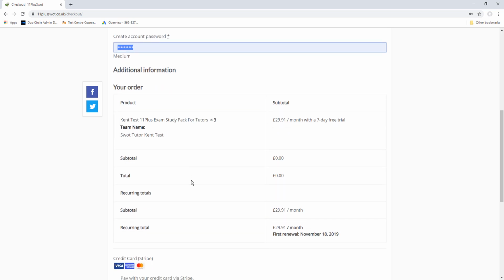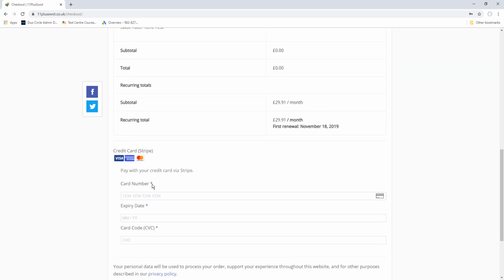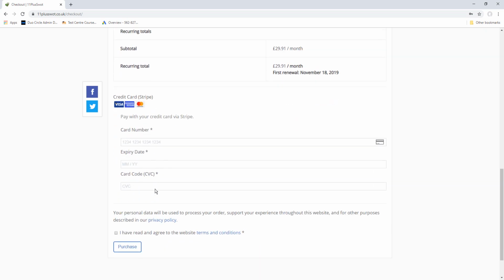So here we go. Then you need to put in your credit card, expiry date and code. Click the I have read and then the purchase. So I'm going to go ahead and do that now, and I'll see you when I've clicked the purchase.